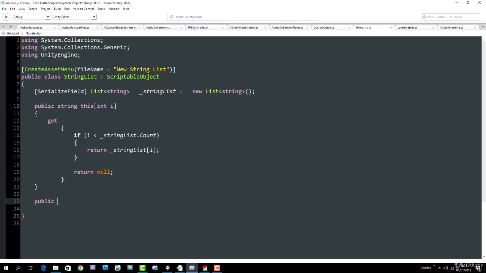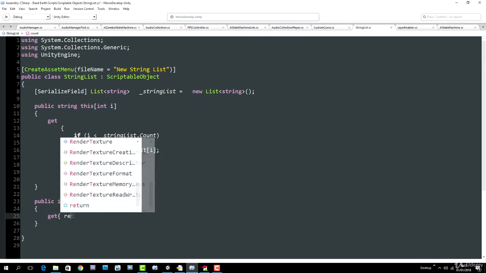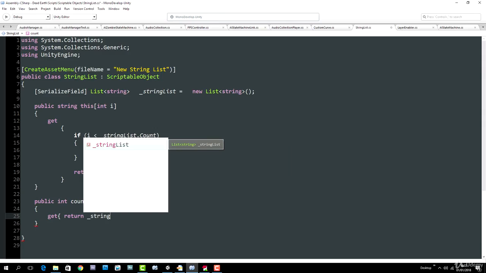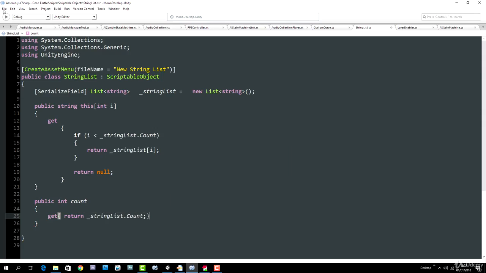So I'm going to create a public property that returns an integer, and I'll call this Count, and it'll have a getter, and that getter will simply return the number of elements in our string list. So we'll say stringList.Count, like so. Forgot to do that. Very important. There'd be no way for me to know how many strings were in this list without that, and be able to set up a loop to iterate through it.